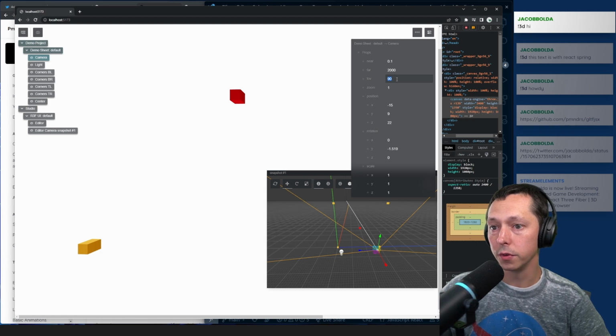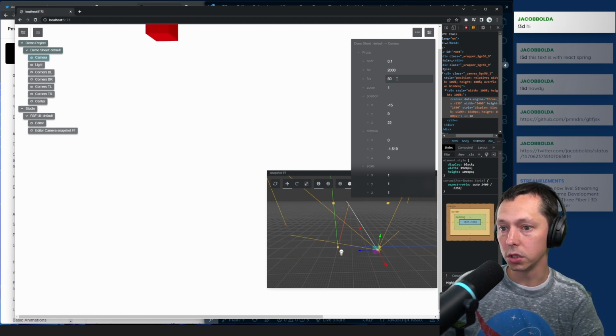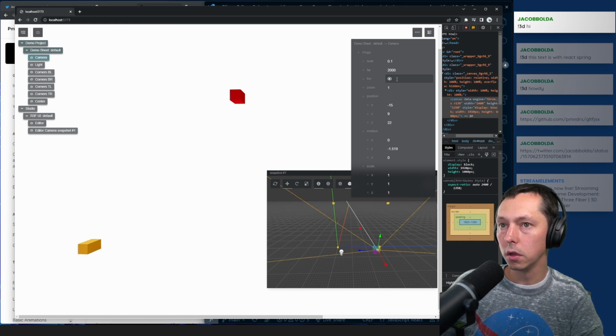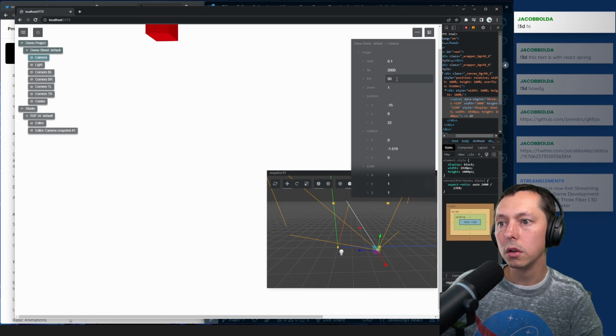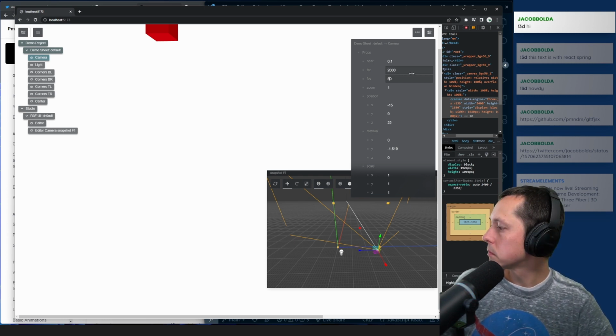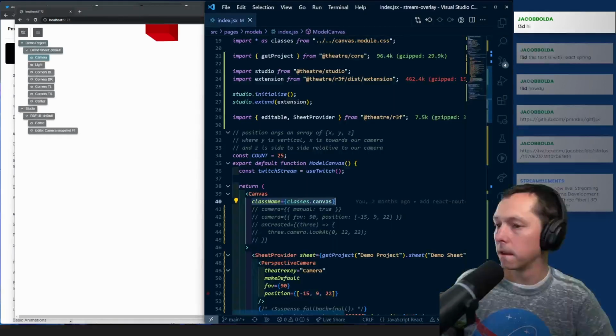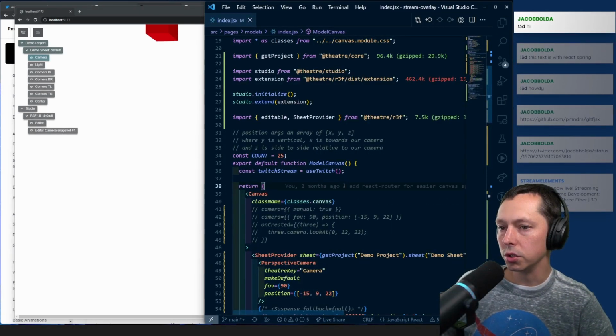We do get the FOV in here. So if we adjust the FOV, you can see that camera change, which is really great. So now we just need to figure out how to basically show the edge of.